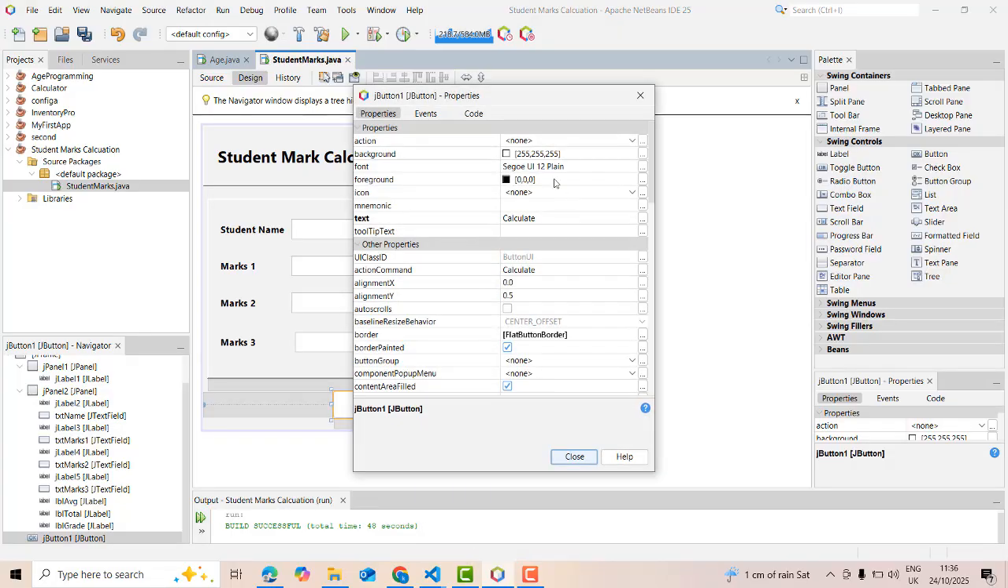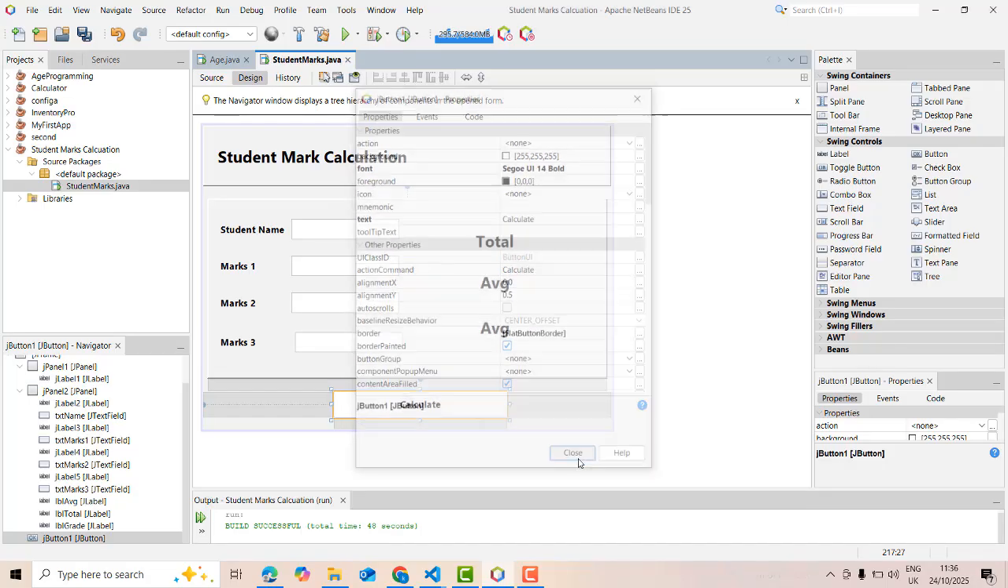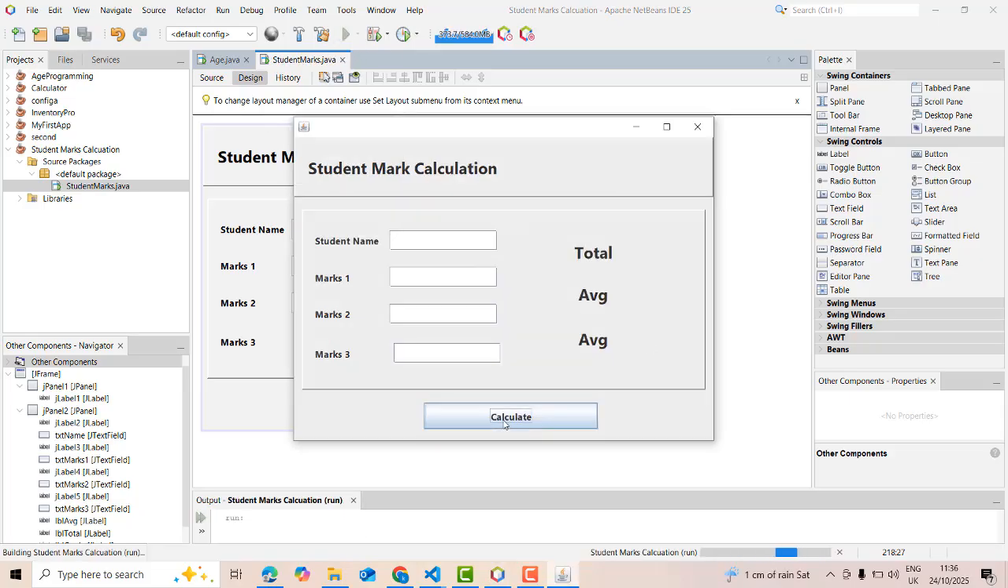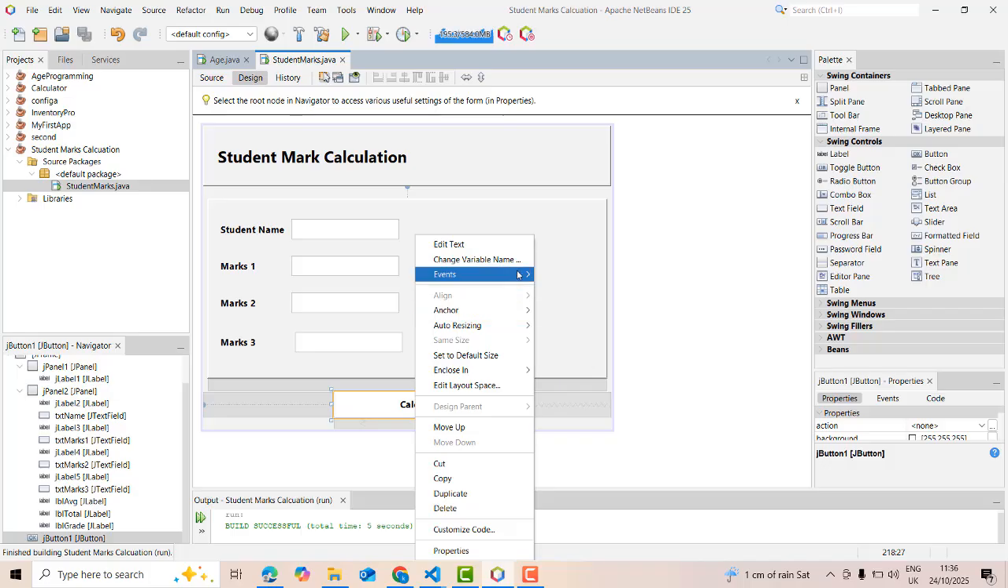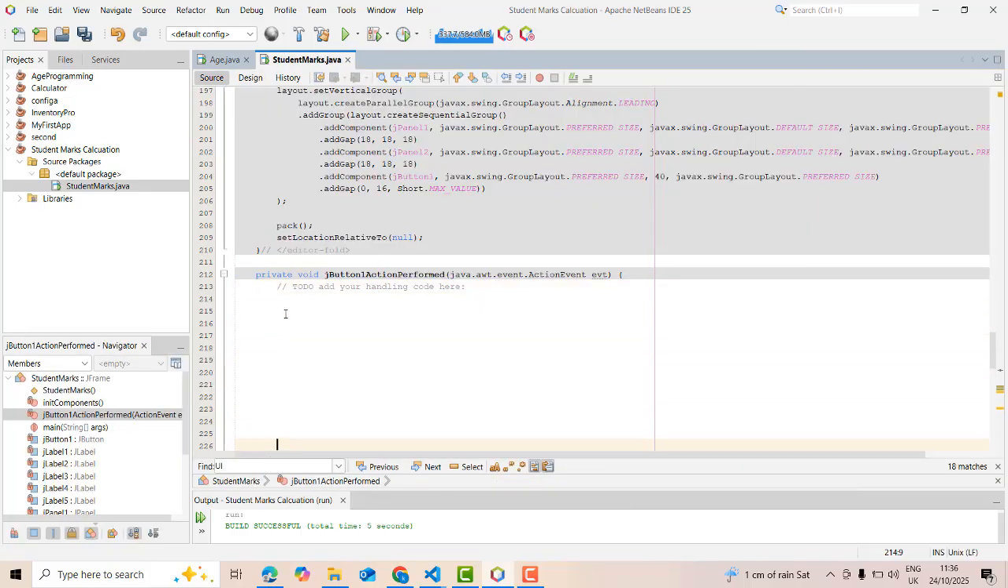Right click properties, font bold, 14th, calculate. This is my button. After that, double click on it, right click, event, action perform.